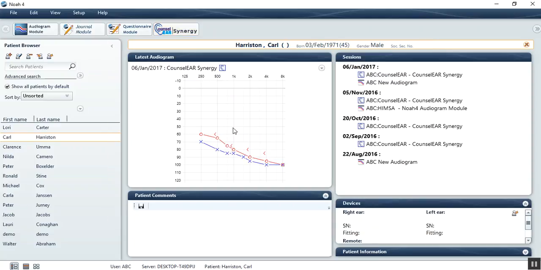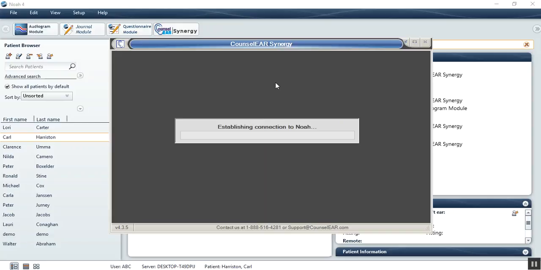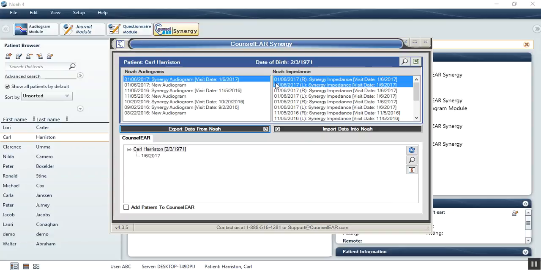And that will pull over that information. So that when you close this, if there wasn't an audio here already, or if it was an old one, it will then update it with the most recent data, and then you can move on to programming devices or whatever else you need to do for this patient. But essentially what we're looking at here is the Counselor Synergy module serves as that kind of middle point where you can decide based on what you need whether you're going to take the data from NOAA, send it to Counselor, or pull it in from Counselor.